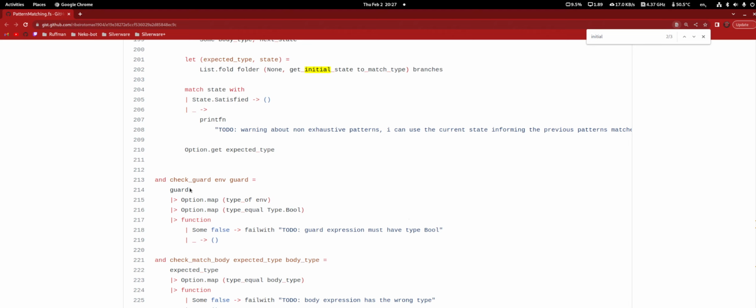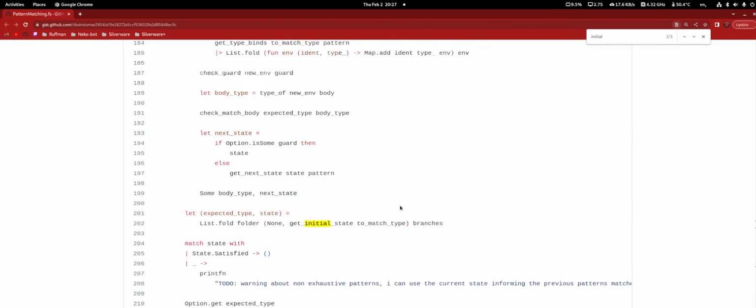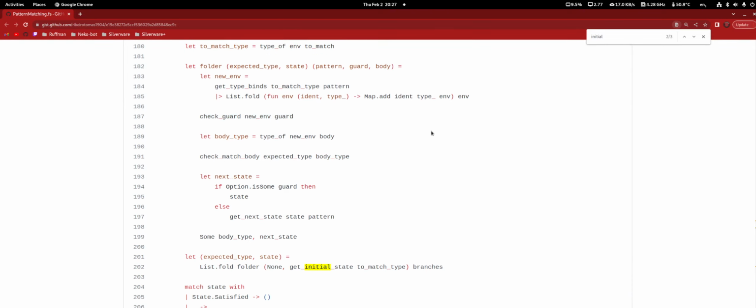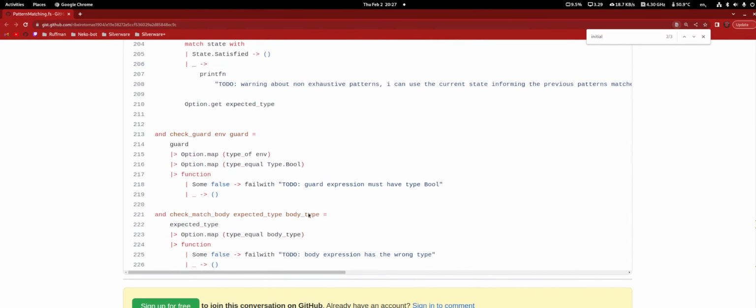So to check a guard, you pick it, then you type check it using the environment that you received. Then you check if that is a boolean, and if that's a boolean, then you're fine. If it's not, it's a problem. Okay, so this is just checking the guard. Then the body type is basically grabbing the new environment that we just updated using the binds and the body, which is here, and then we type check that. Then we check match body, expected type, and body type, which is down here.